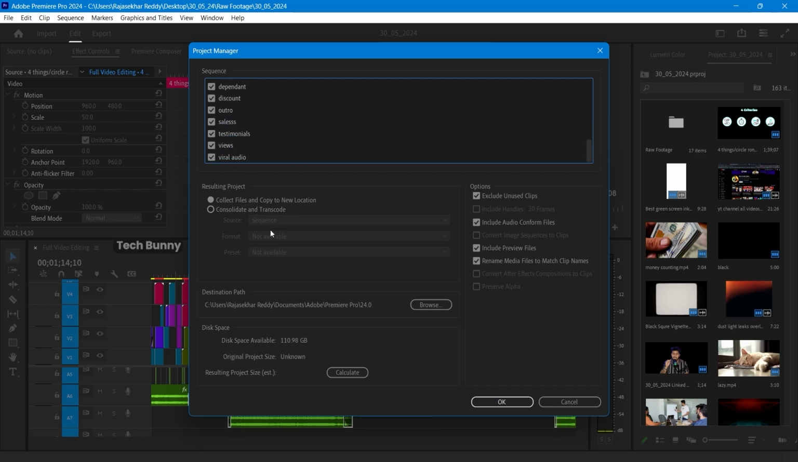In this step, we are going to select the first option, which is to collect files and copy them to a new location. That means whatever folder the media is in, right after exporting the entire project file with this option, those files will be copied to a new location. On the other side, you see more options where you need to select the first option, exclude unused clips. If in case you want, you can uncheck this. If you uncheck this, whatever clips are imported to the project file will also be exported, which will take more storage space. Right now I do not need this, so I'm selecting this option.